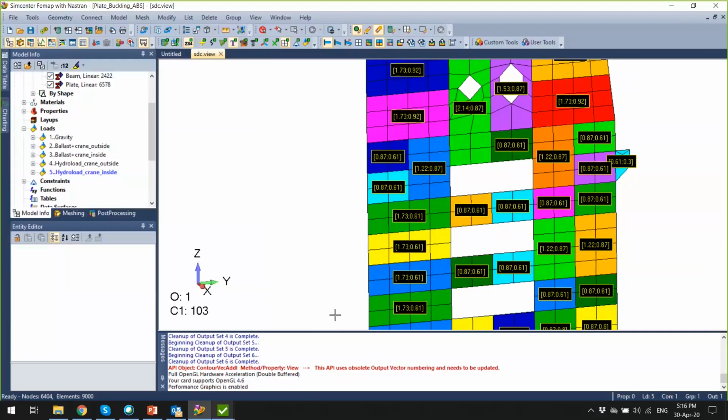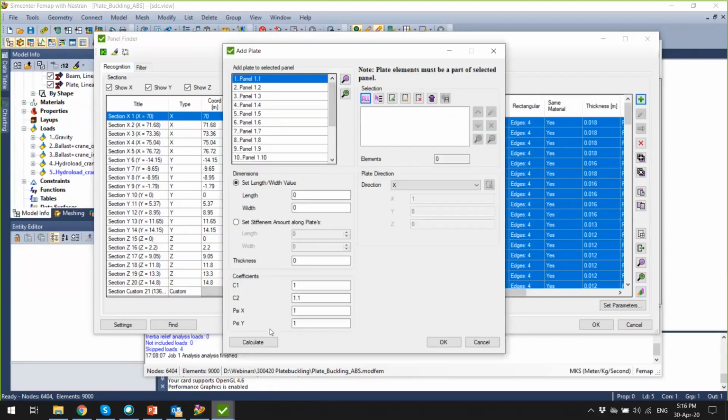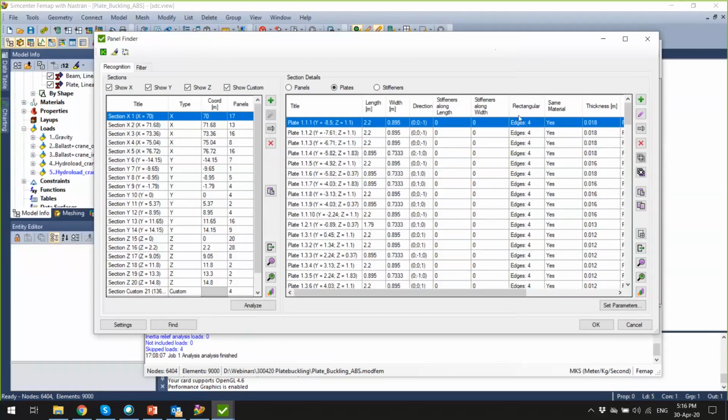A few more options I wanted to show you in Panel Finder before we go directly into the checks. You are able to add a plate manually. If you think that something is not set as you want it, or if you want to define some plate by hand, you can add a plate by pressing this plus button and then define the length and width and C1, C2 coefficients, also a direction. In 99 or even more percent of the cases, you don't need to do that, but you never know, and you need this flexibility to be able to adjust.